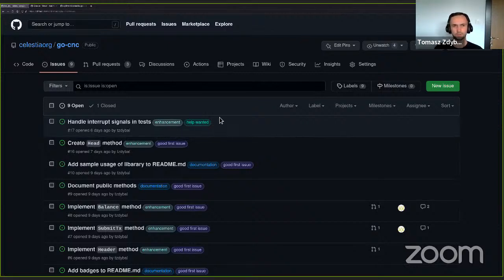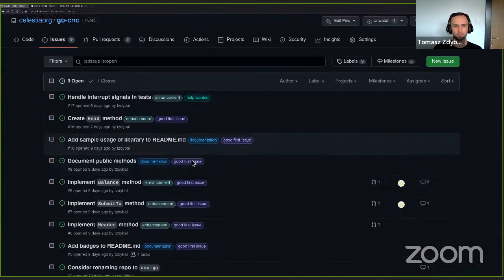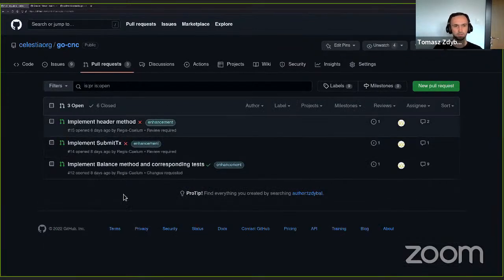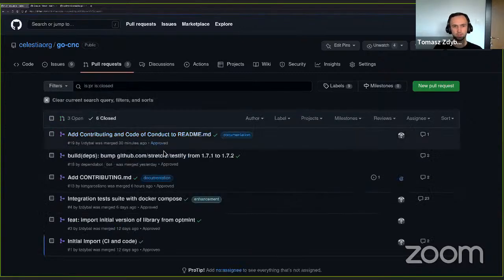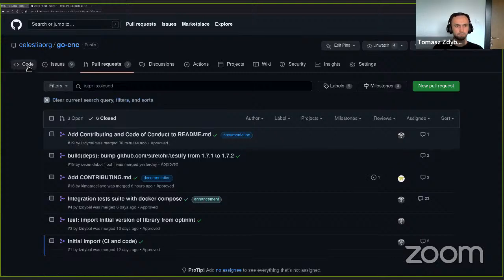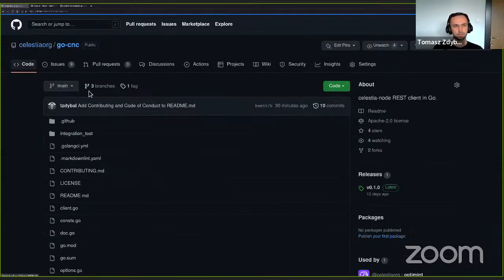This help wanted issue is a bit more complicated, so it's not the best first issue, but we have some first issues. It's both coding and documentation, so I think that everyone can jump in and start contributing. As I said, we have some community contributions. Some are even already merged. So yeah, this is the repository.